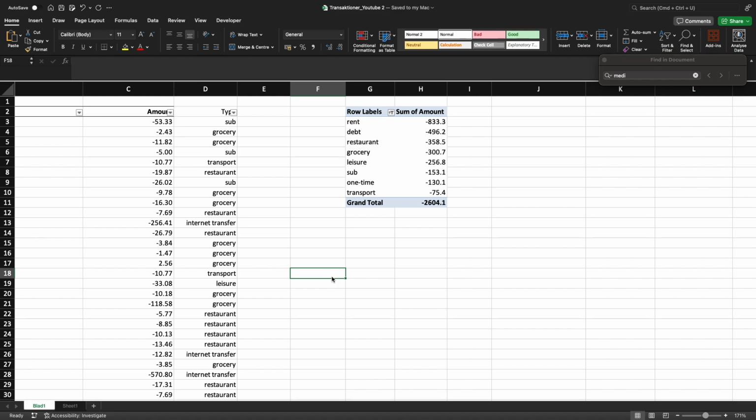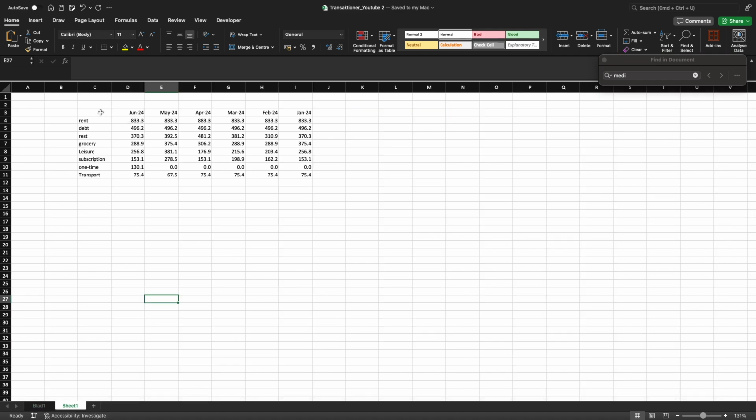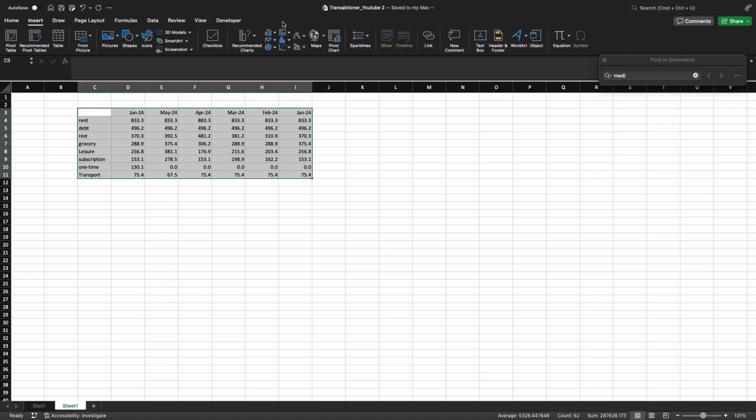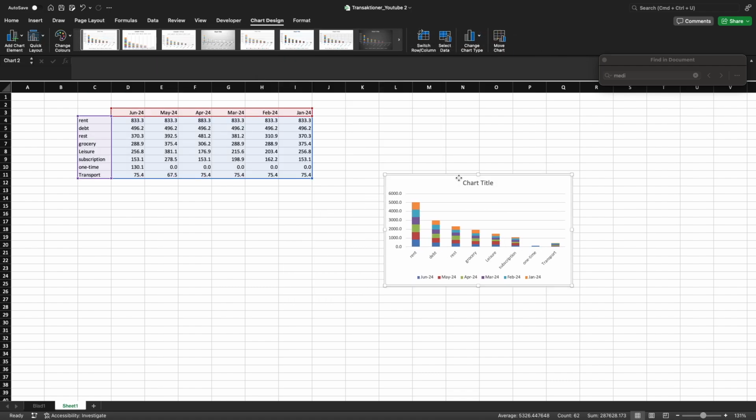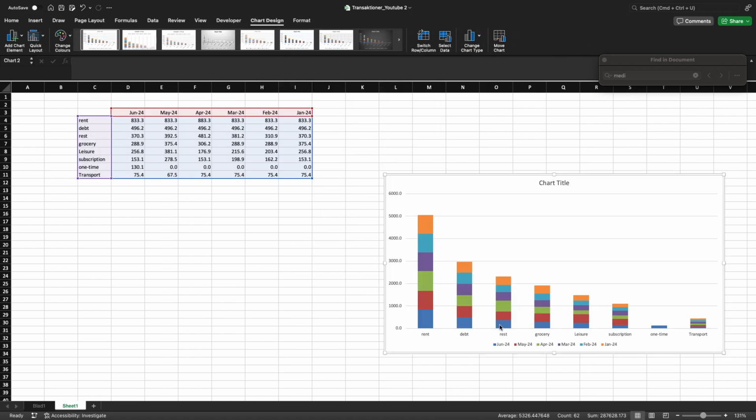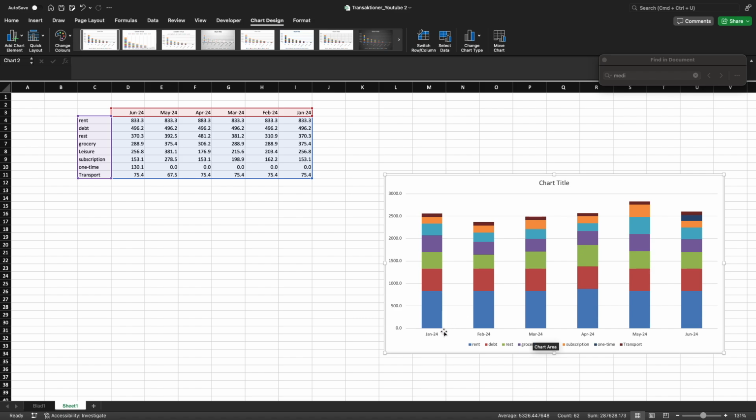Now you do that for every month, and you can move that to the second sheet. All we need to do here is to insert the charts in this format. We don't want to see this category as the columns here. We want to switch it, so we can switch it to the month, and we can see how much we spend there.